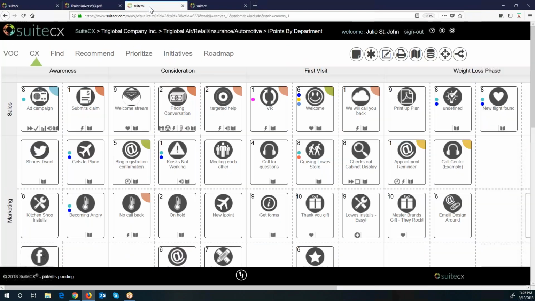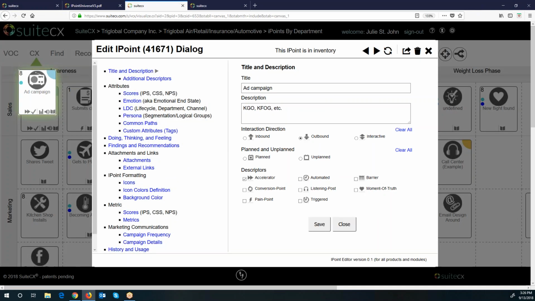So if you look at my inventory of Eyepoints, each one of these little items is an Eyepoint. What this means is this is a place where my brand or my company touches my customer, and I know some things about this interaction. In this case, I have a title and a description. I have flagged this as an outbound interaction. Maybe I know whether this is planned or unplanned. I might have insight into whether this is a pain point or a moment of truth or a conversion point.